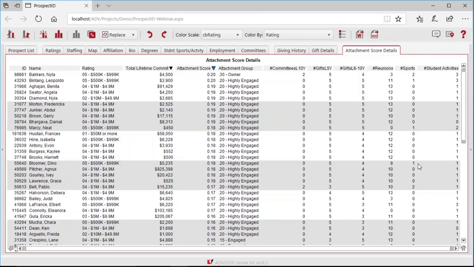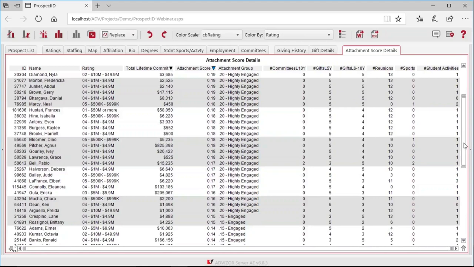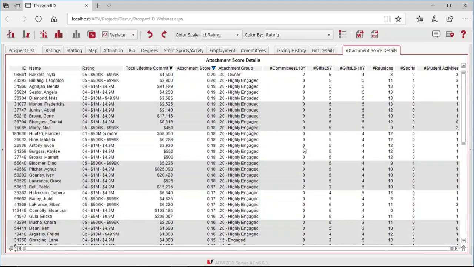I can't change what has happened in the past, but I'm looking at this list and saying, boy, these people ought to be, let's get them on some committees, because if I wanted to progress them to higher levels of attachment, which is going to create a stronger potential for the gift I'm looking for, let's do that. And maybe the issue here is they haven't been staffed, so nobody's been working with them.